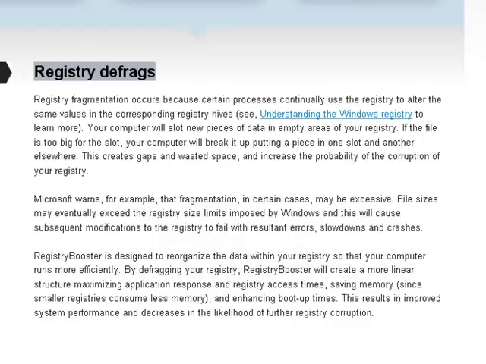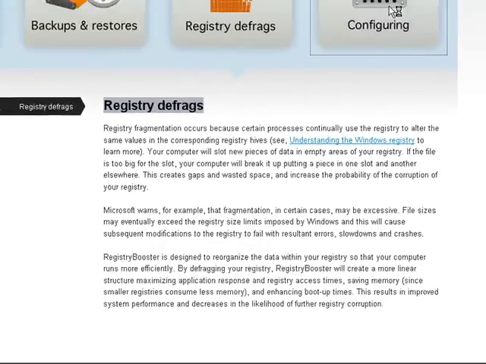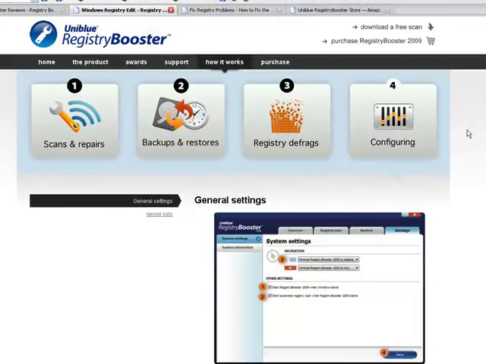And let's go ahead and take a look at configuring, and we'll dig a little deeper into exactly what it's talking about in the registry in future videos, but just as a starting out, I wanted to give you a quick overview of what registry defrag is.